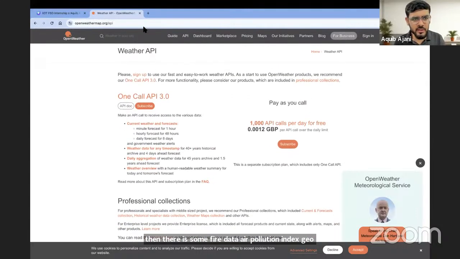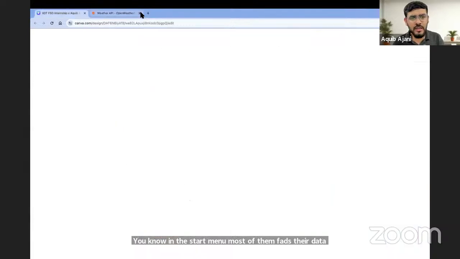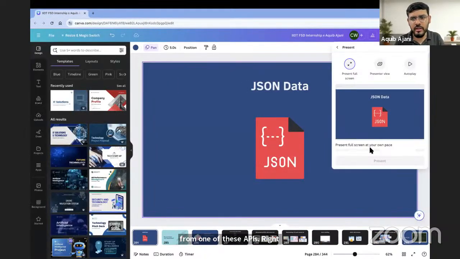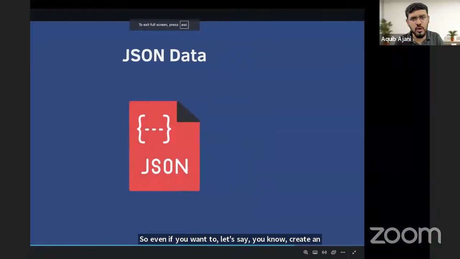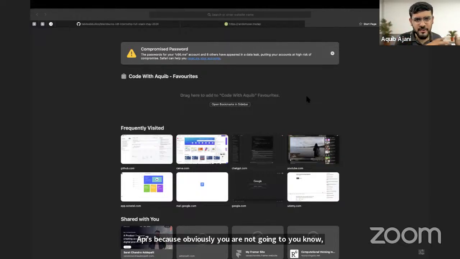So this API is used by almost every single app which shows you weather. So even Apple's weather app or the Windows weather app, where you see those weather tiles in the start menu, most of them fetch their data from one of these APIs, right? So even if you want to, let's say, create an application which shows weather, you will then have to use one of these APIs, because obviously you are not going to set up physical equipment to measure the weather yourself.